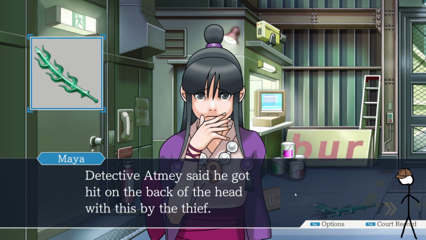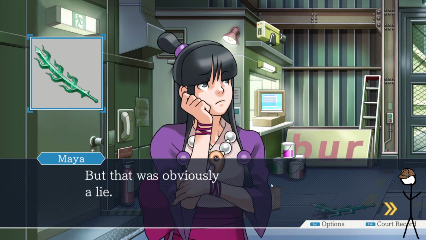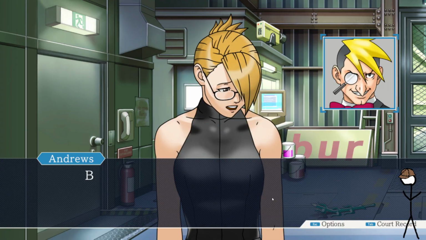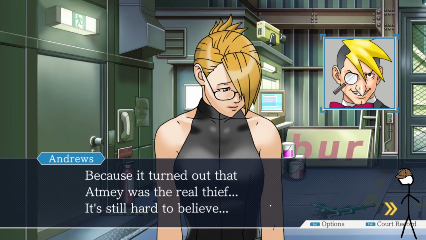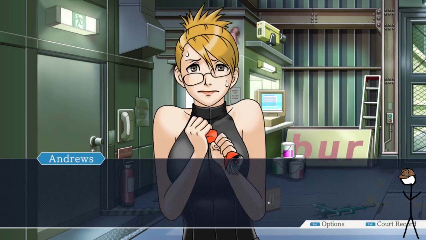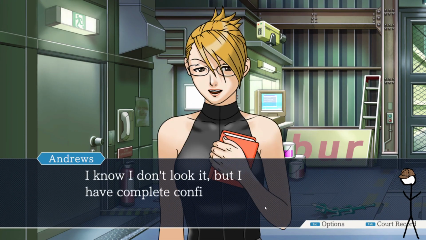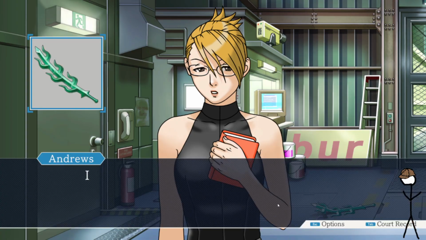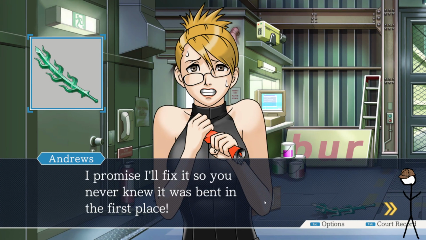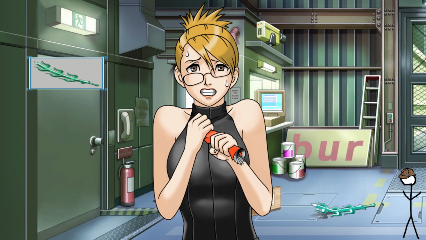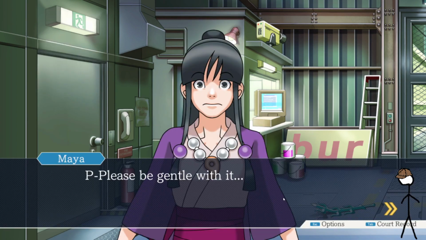Okay. Detective Aunt May said he got hit on the back of the head with this by the thief, but that can't be true because he was the thief. So why is it bent? Looks like Adrian feels really bad about it. I don't look it, but I have complete confidence I can fix it right up. I promise I'll fix it so you never know it was bent in the first place. Please be gentle with it.